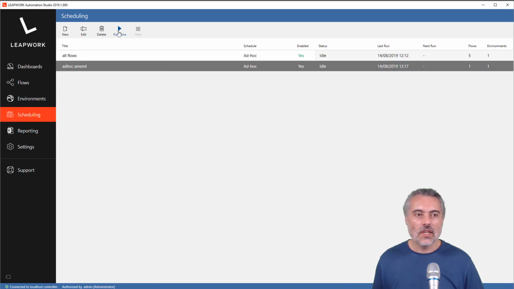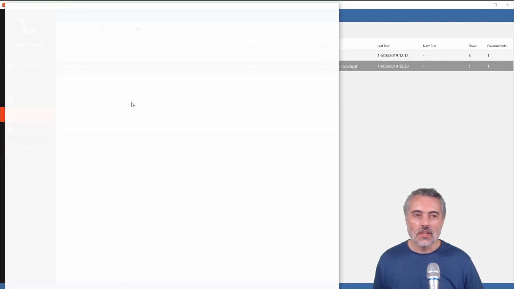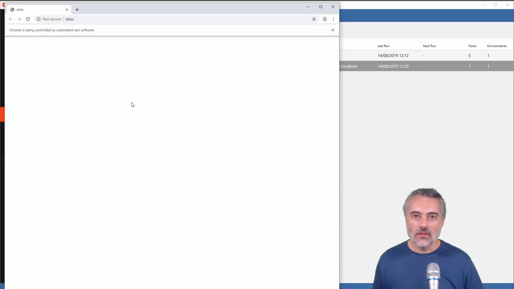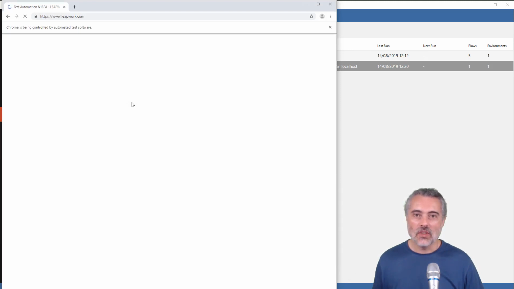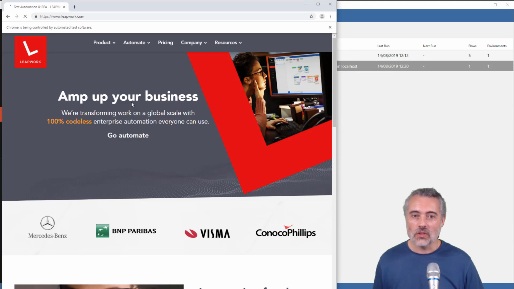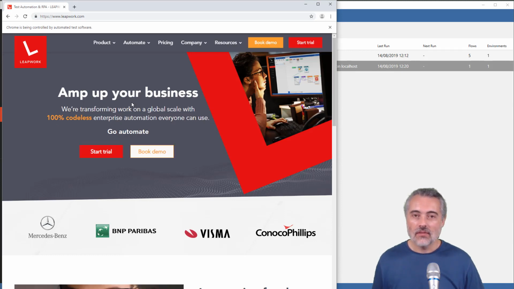And in the schedule now, if I run this as an ad hoc process, it should go off to the LEAPWORK site, and then the amend flow will fail because we're on a different website. But we've overridden the variable at the schedule level, which allows us to create defaults at a schedule level, but have values as defaults which can run as part of the main test.